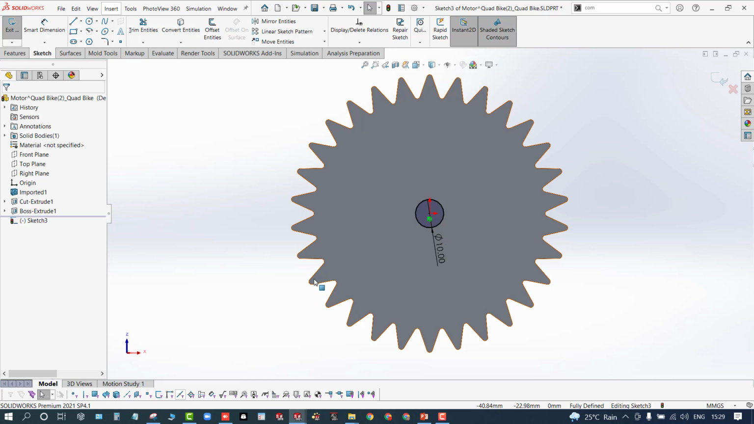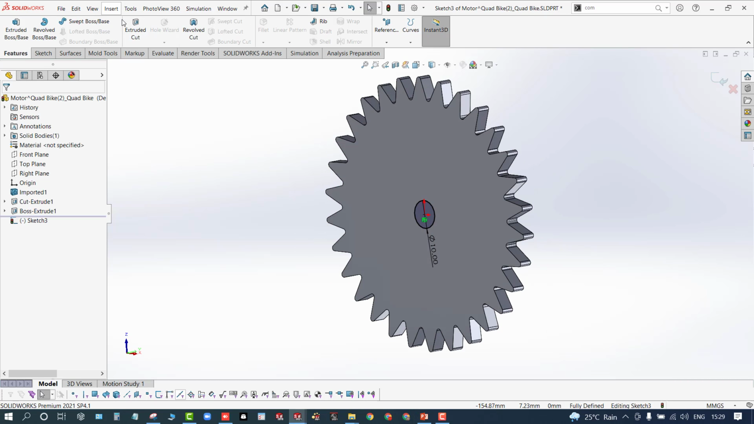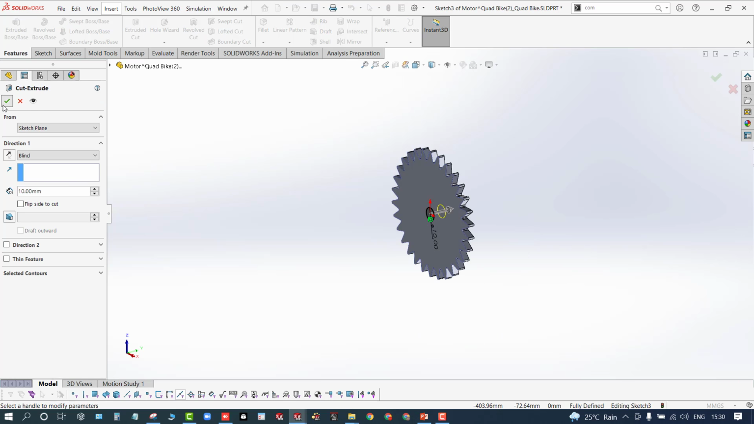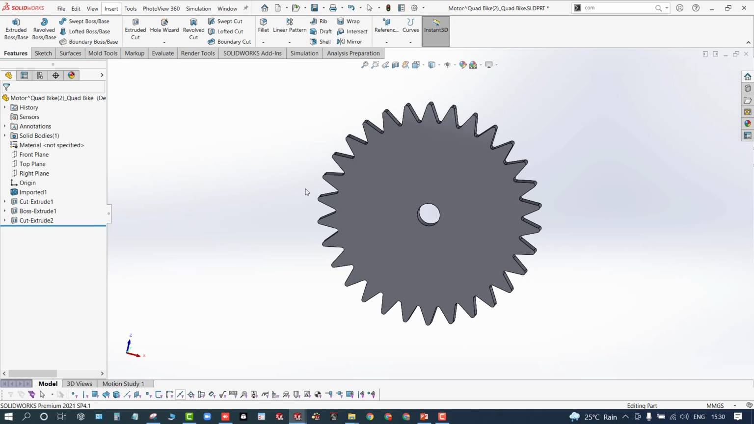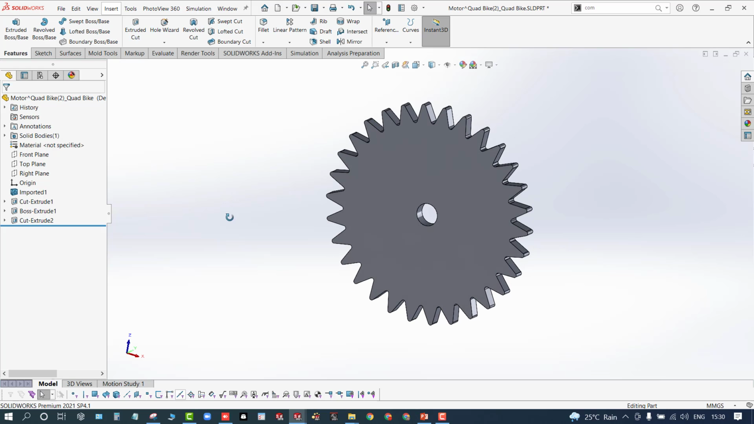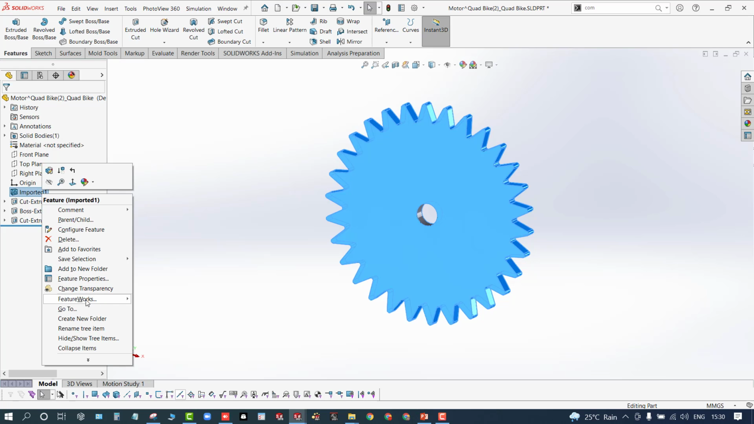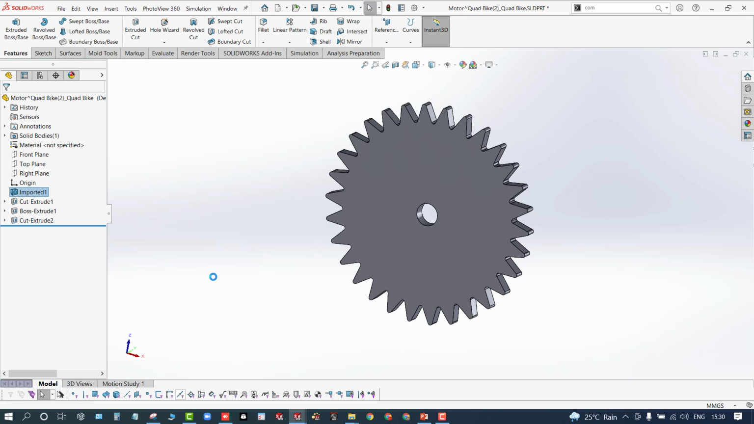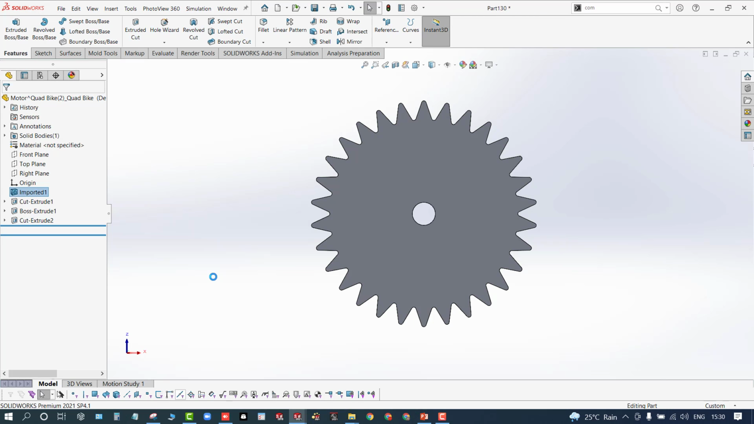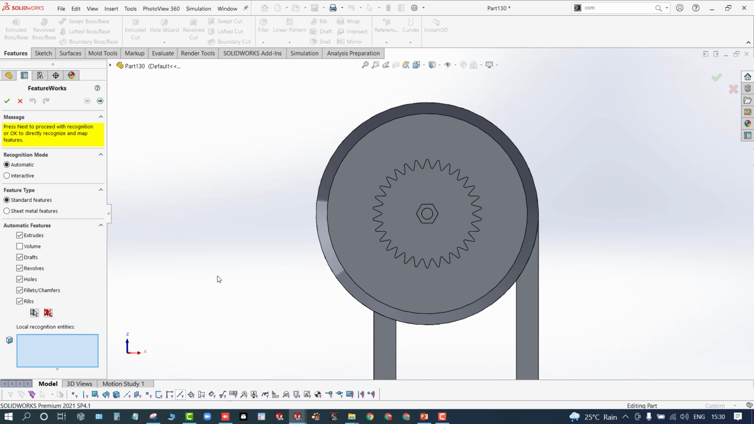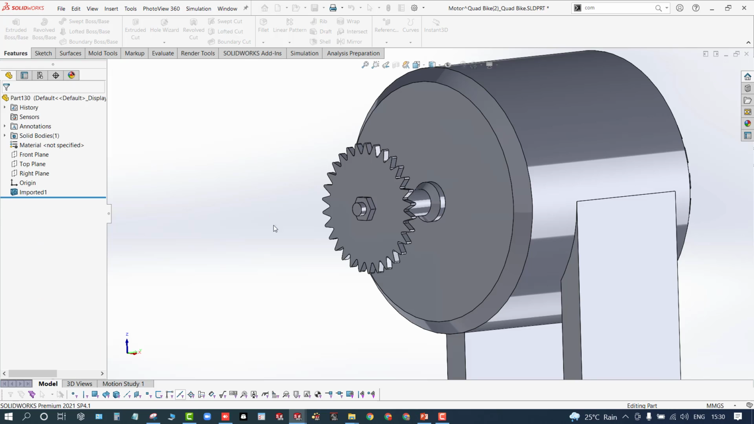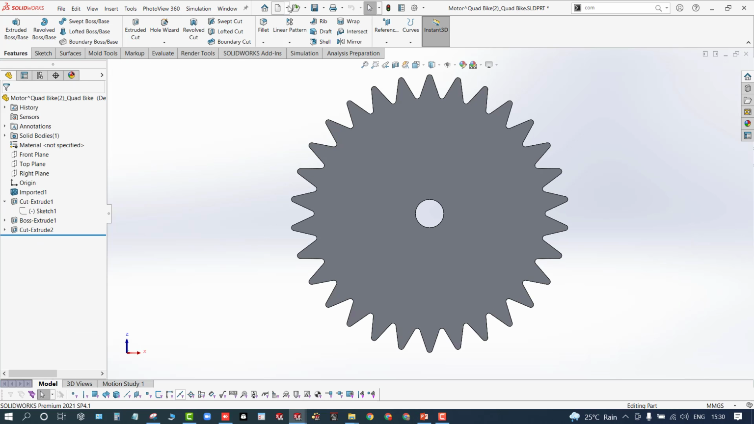Okay. Features, extruded cut, remove it. Okay, fine. I don't think I need to run the feature works for this. Let me just cross check. So it's going to take the entire model into account. I don't want that to be taken into account, so go ahead.